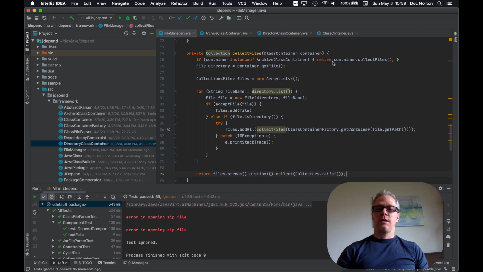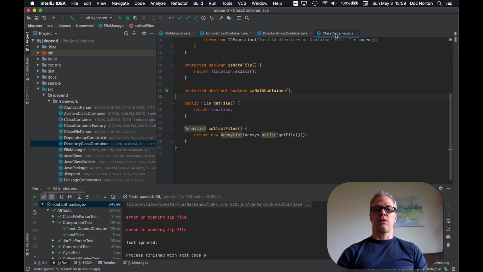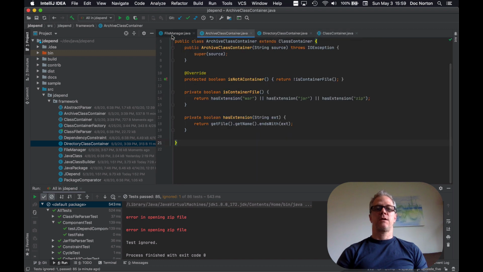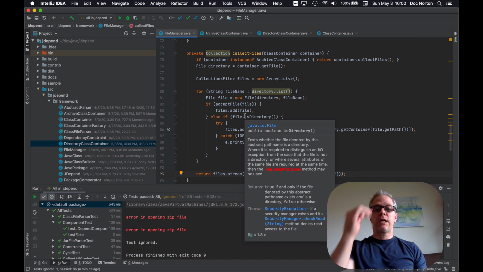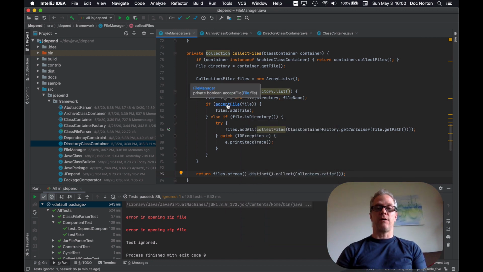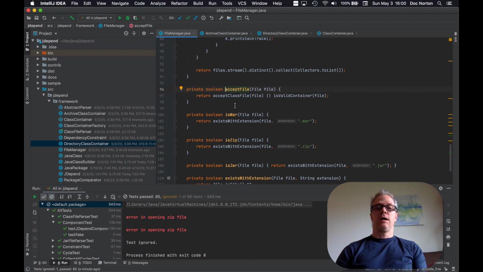So far the container kind of understands collect files, but not fully. So it's still over here in FileManager. If it's an instance of this, then we call it. It's actually over here, not in the archive class container. So we're really halfway through this thing. The challenge is that I've tried a couple of times so far to figure out ways to pull this into a directory class container. And what keeps falling apart is this accept file right here. So accept file needs to know if it's a valid container, if we need to accept a file class. Like some of this stuff can go away, but accept file class can't.